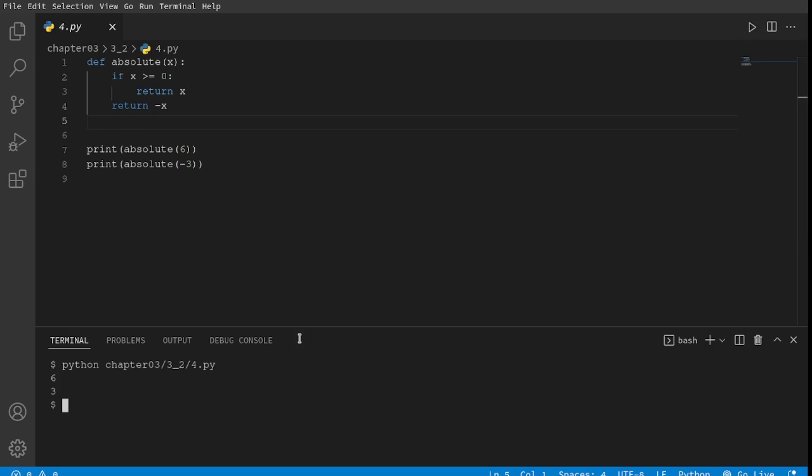So here's the output. The absolute value of 6 is 6. The absolute value of minus 3 is plus 3.